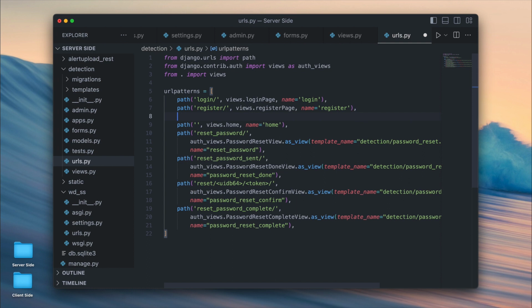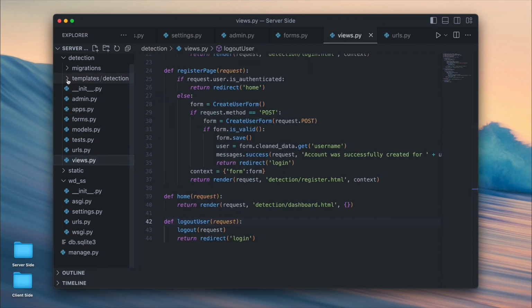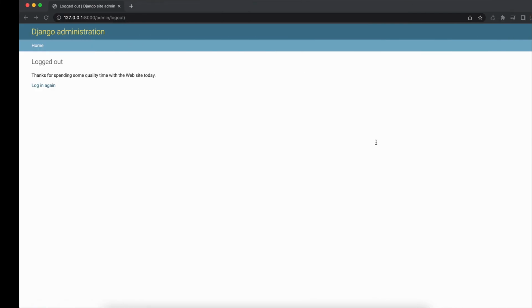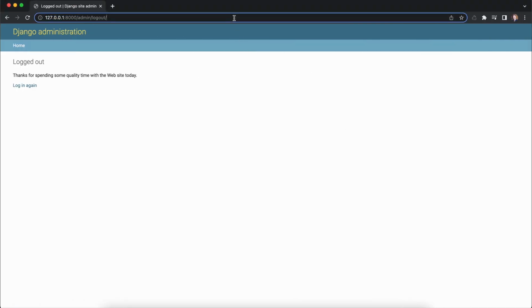For the logout function to work, we need to add a path to it. Go to url.py file and type the following. Here it will call logout user function when going to the logout path. Save the change. Now we need to add the logout link to the logout button. Go to navbar.html and find href tag. Type the following. Now when the logout button is pressed, the user will be logged out and redirected to the login page. Save the change and let's see if it works.